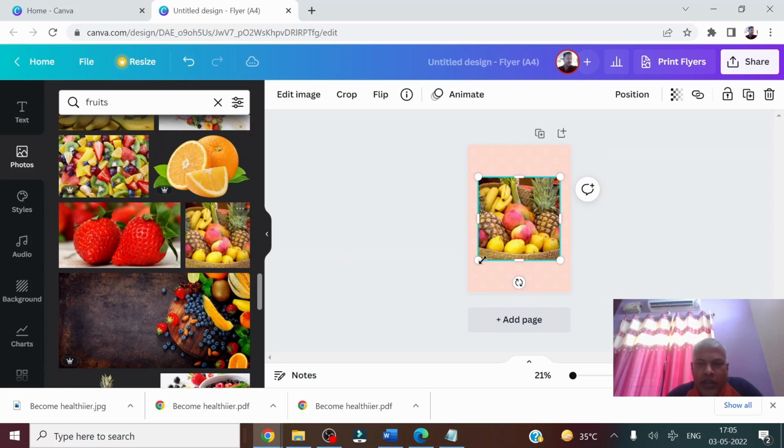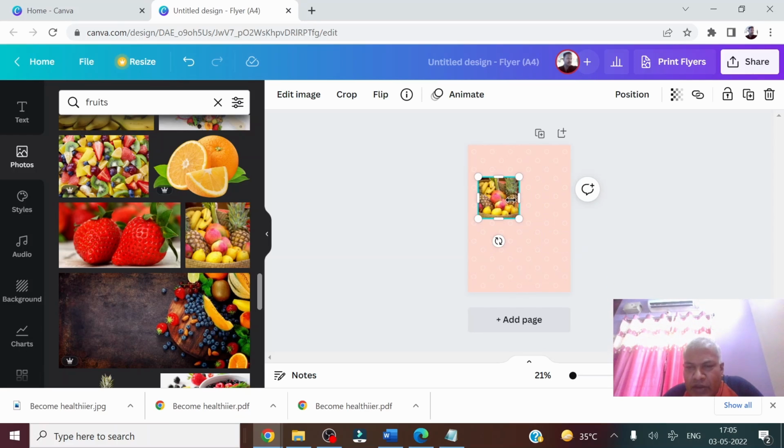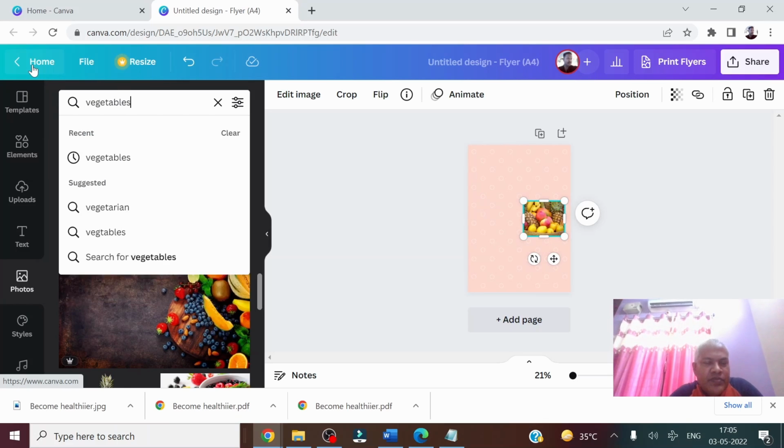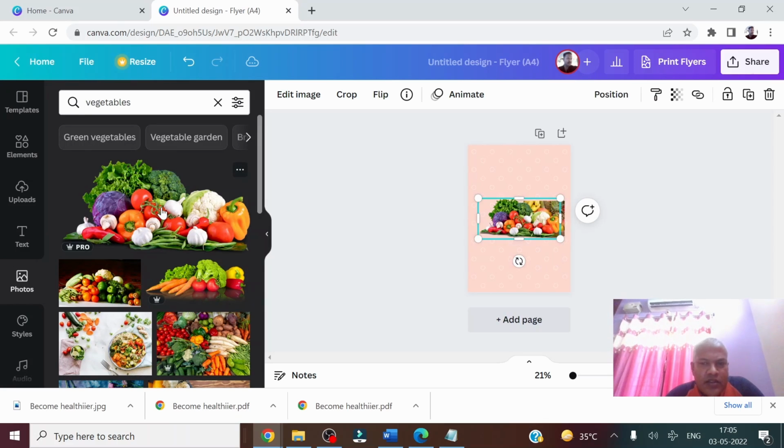So probably you can keep this. I have selected this one. It has come to the right side. I am just minimizing the size. Yeah, keeping it to the right. Okay, and then let us search for vegetables. Okay, this one we can choose. Again, we can reduce the size a little bit, keep it here, bring it down.